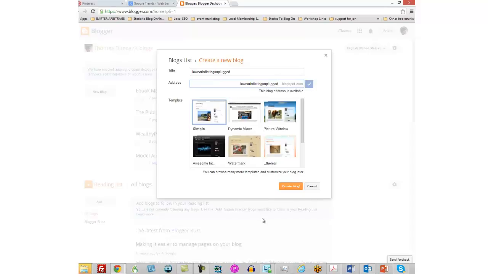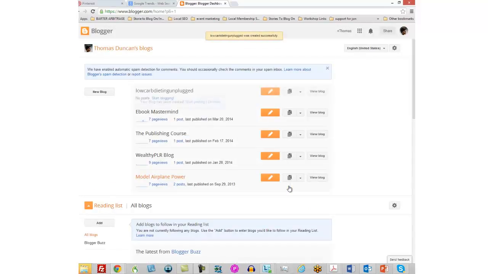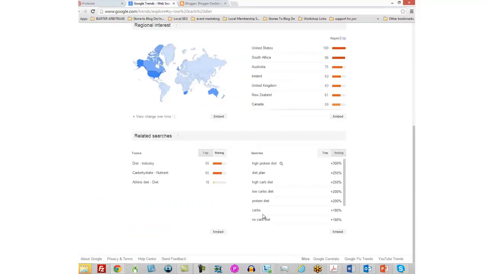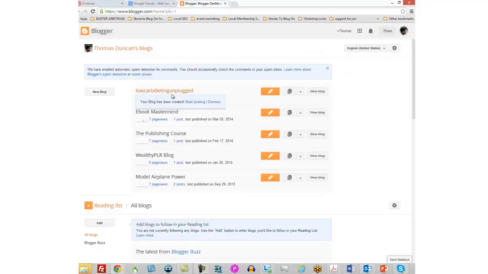And you'll want to get one. Okay, so that blog address is available. And what we want to do is make sure that we've got content and images on there that are related to that subject. So that's really our starting point. So we determine first, again, what the hot terms are. We want to have some of this content based on these terms on this particular blog, Low Carb Dieting Unplugged.